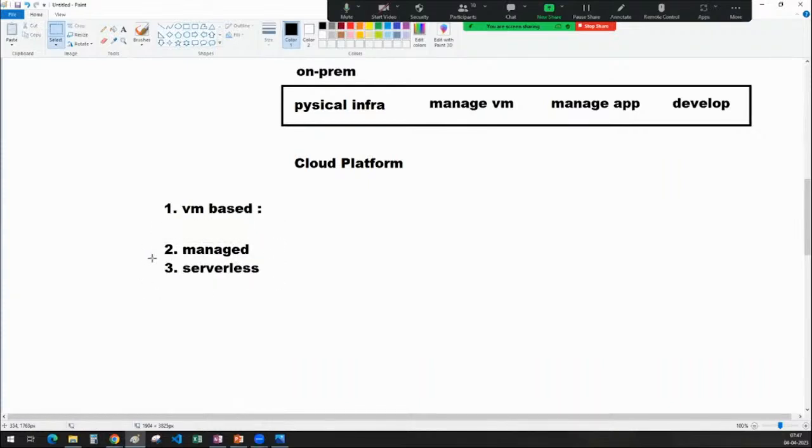Very important thing, guys. No one will tell this point, but you have to understand it, because somewhere you are seeing VM based services, somewhere you are using managed services, somewhere you are using fully managed serverless platforms. So now you will be able to understand the concept. In a VM based service, you need not manage the physical infrastructure, because the physical infrastructure will be provided to you in the form of a virtual machine.